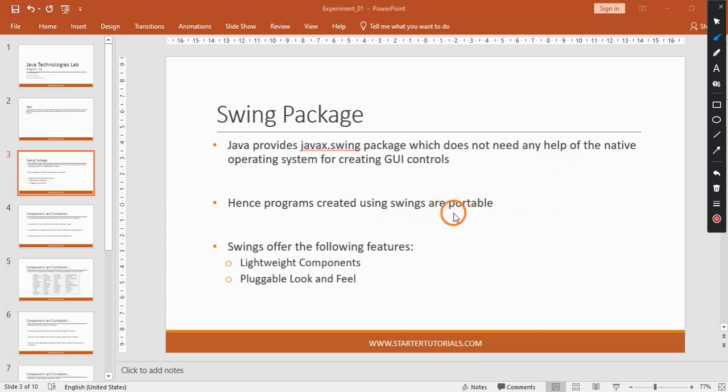So that is why if you create a GUI, graphical user interface, using the swing package, it is portable. Wherever you take the code and execute it, on any operating system, you will get the same output.